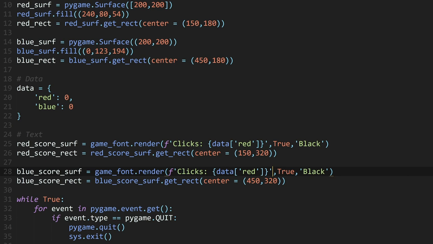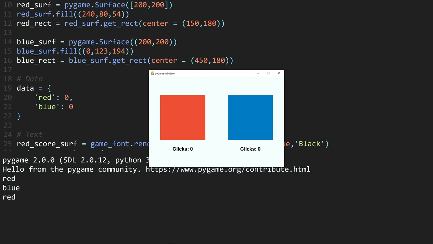Oh, but I made one mistake here. This right now is going to cause an error because we have single quotation marks here and here and here and here, and this is going to confuse Python. So instead, this has to be double quotation marks so that Python doesn't get confused. And let me change this to blue. Okay, now this should work. And there we go. We are clicks 0 and 0. Now, if we click on them, nothing happens so far. And that's fine. We can work on this now.